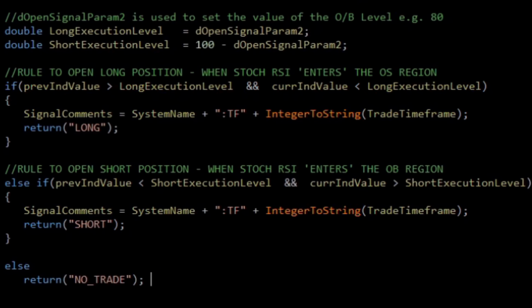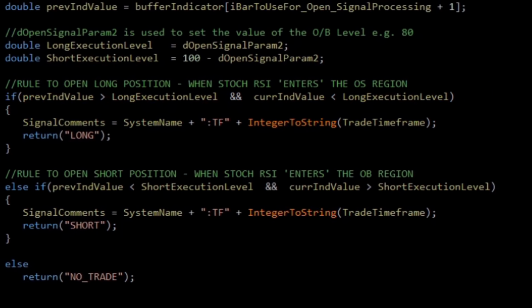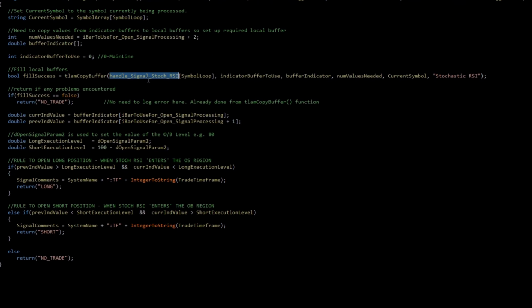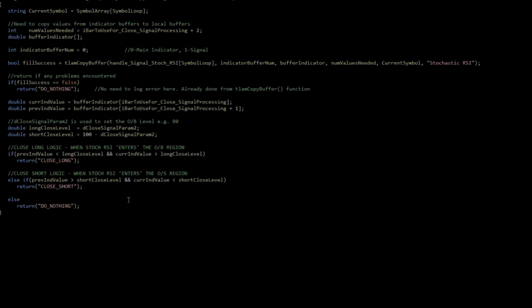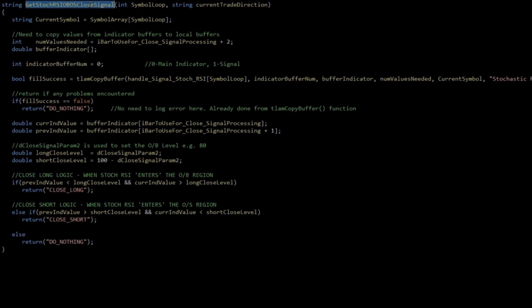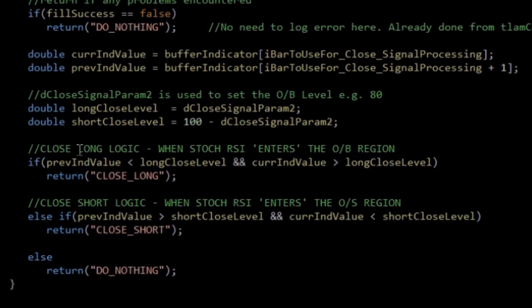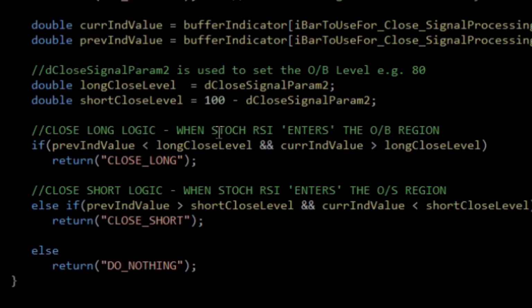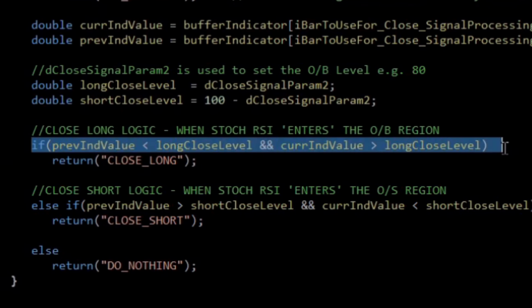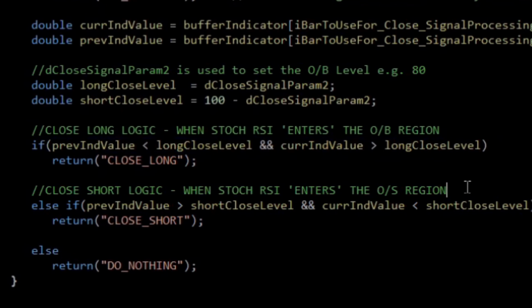Now, the logic for the RSI indicator is absolutely identical to this. But in that case, we of course copy from the RSI handle instead of the stock RSI handle. Now, this is the code for the close signal, and this is almost identical, but the logic is reversed. We're looking to close a long trade when the stock RSI enters the overbought region. So you can see that logic here, and vice versa for a short position.